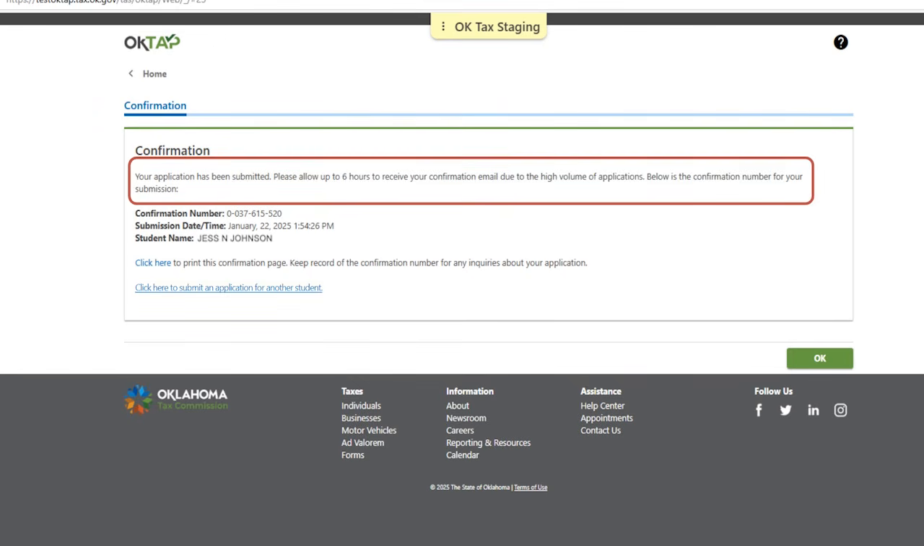After submitting your application, a confirmation email will be sent to the email address provided. Due to the high volume of applications being submitted, please allow up to 6 hours to receive the confirmation email. Be sure to check both your inbox and spam folders during this time.